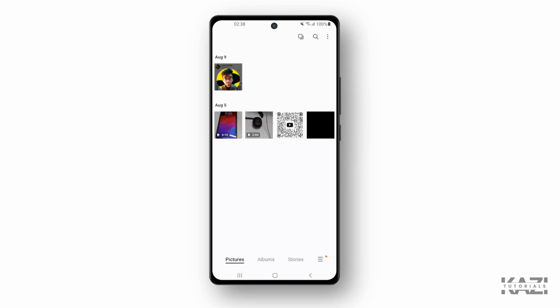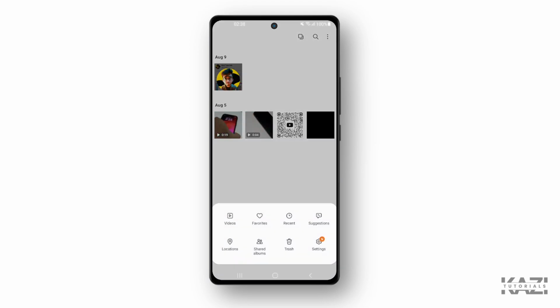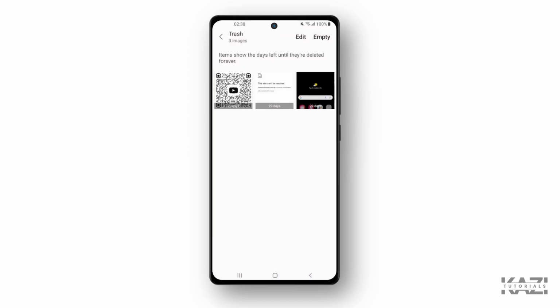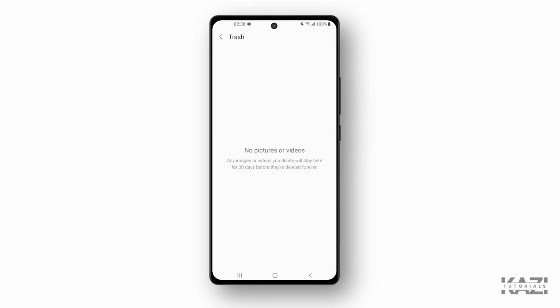So to delete the photo permanently, you need to go back and press on these three dots onto the right side, and then from here you need to tap on the trash icon. Then into here you need to go and simply tap on the empty on the top right side corner. Simply tap on that and tap on empty trash. Now the photos or videos here deleted permanently.